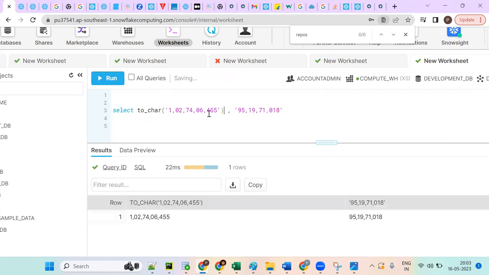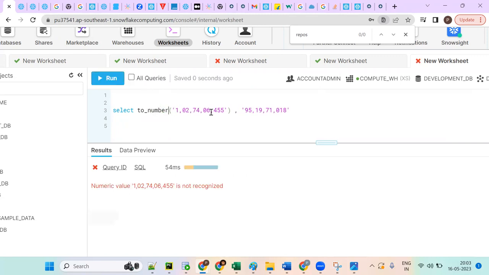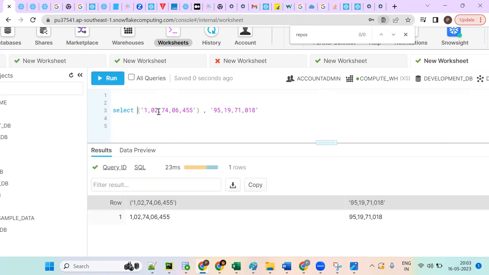So it's a two char. Can we convert two char into number? It's not possible because it's a string. String cannot be converted. Now what do we do? Now we want to make this one string into number. What did we discuss? How can we make string into number? Tell me.